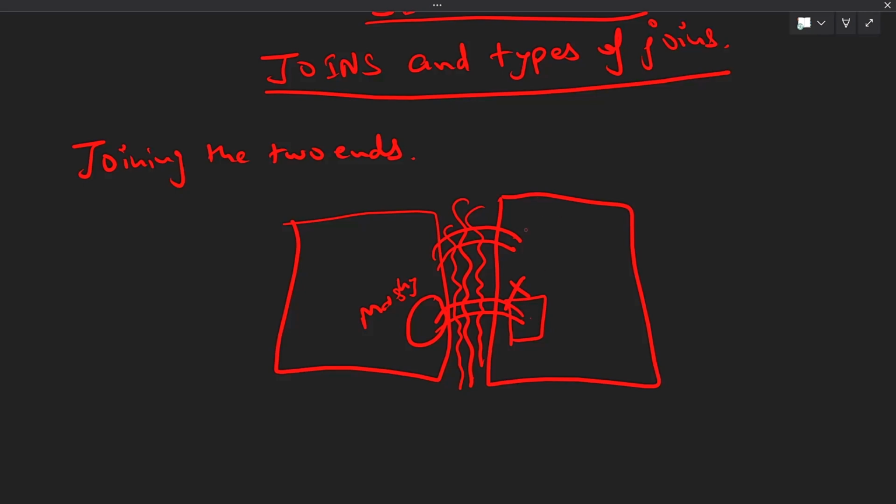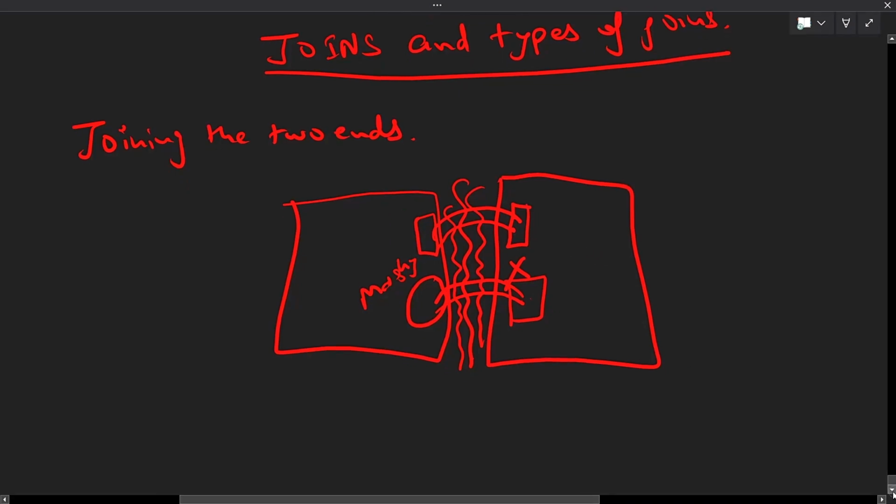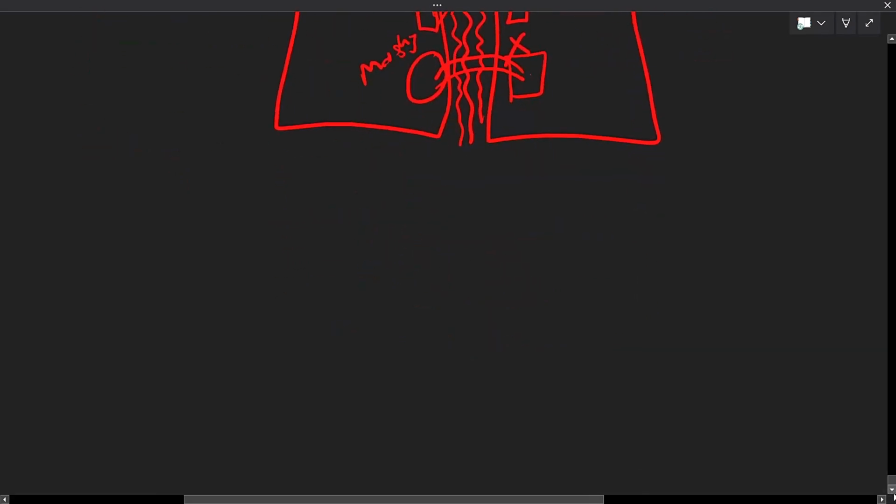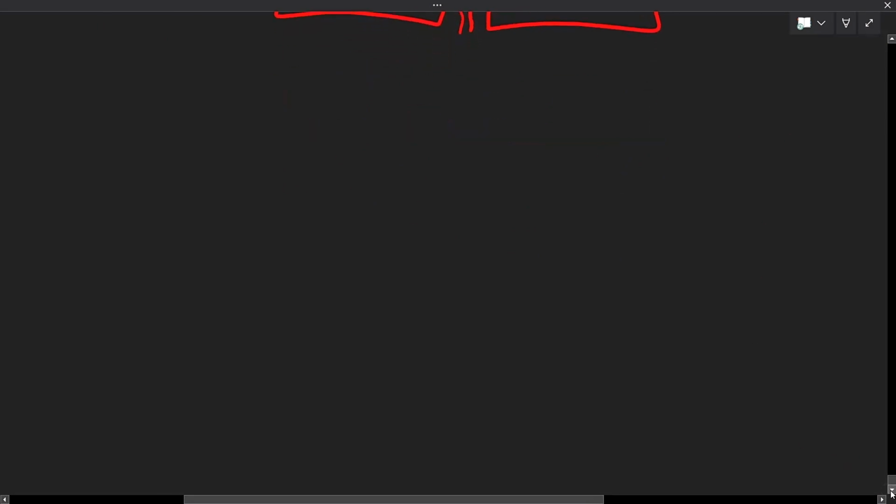So what you want is land of common ground, which should be able to hold the weight of the bridge. So this is what a join is. A join is basically joining between the two ends. Now let's take an example of our favorite thing, tables, which we are doing as of now.